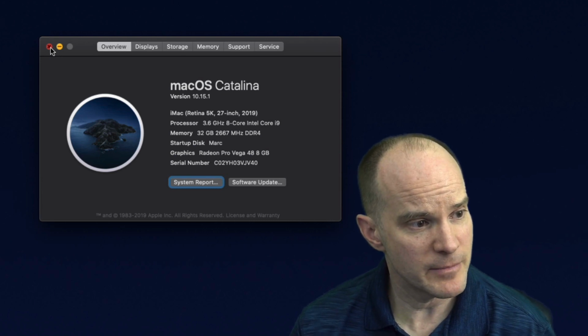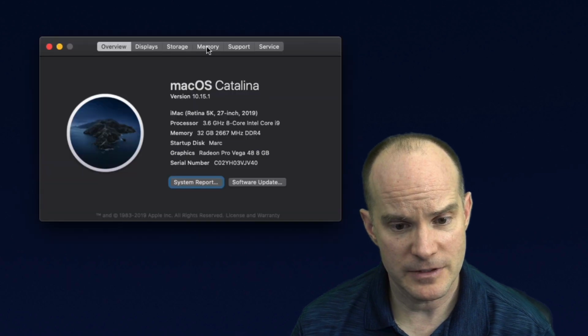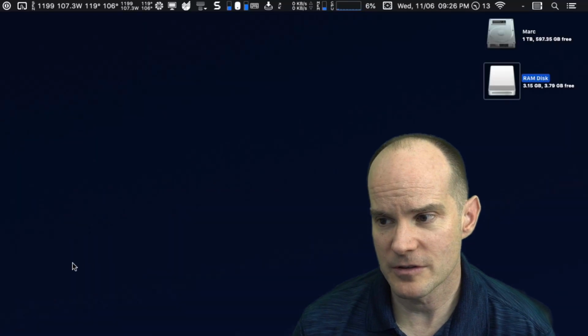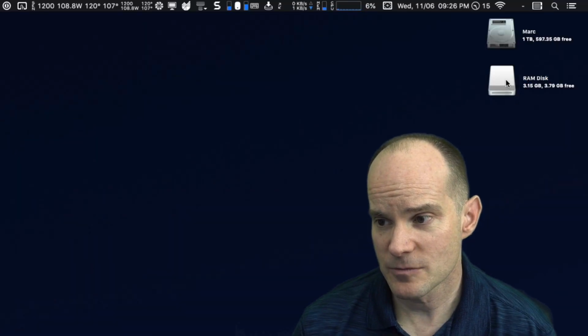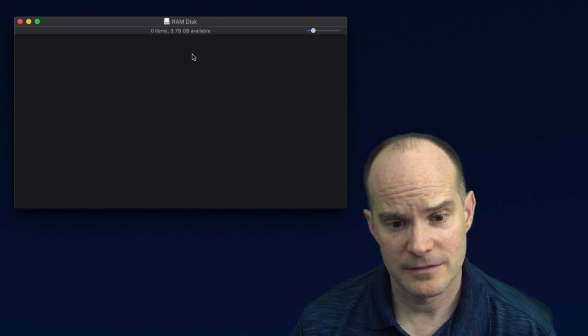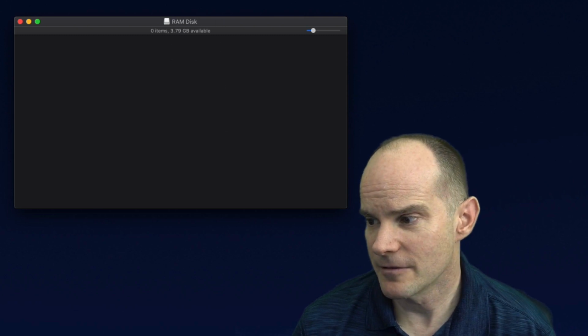Okay, so let's make a RAM disk and see what that's all about. I also want to talk about how much RAM I have, to give you a perspective here. I've got 32 gigabytes of RAM installed, so there's plenty of room for a RAM disk. Here's what it looks like. I've got a little RAM disk here. This is a 3 gig or 4 gig, well, it's essentially a 3 gig RAM disk.